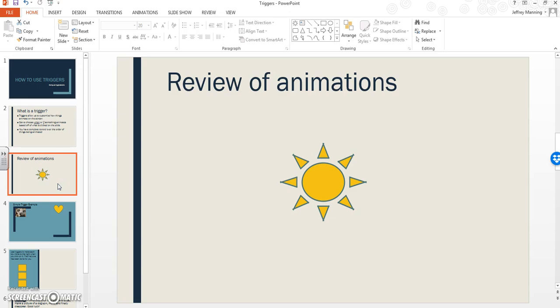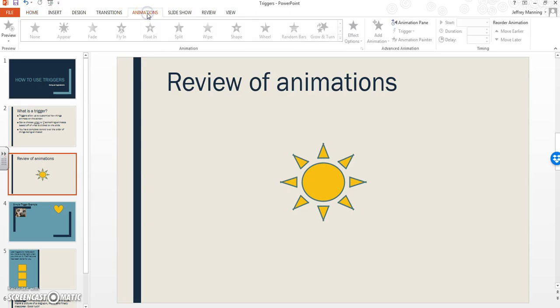Most people know how to do these, but just a quick review. Up here on the toolbars, there is the tab called Animations. And to animate something, you have to first select it. So I'm going to animate this sun right here. By the way, you should have a copy of this presentation, and I would encourage you to have it open and maybe doing this along with me, especially in a few slides. I'm going to have you try to insert triggers on your own, so you'll probably want to have something that you can practice with.